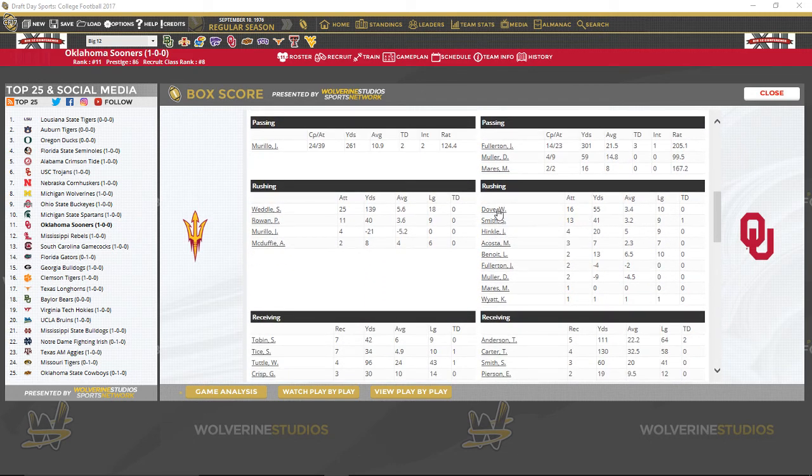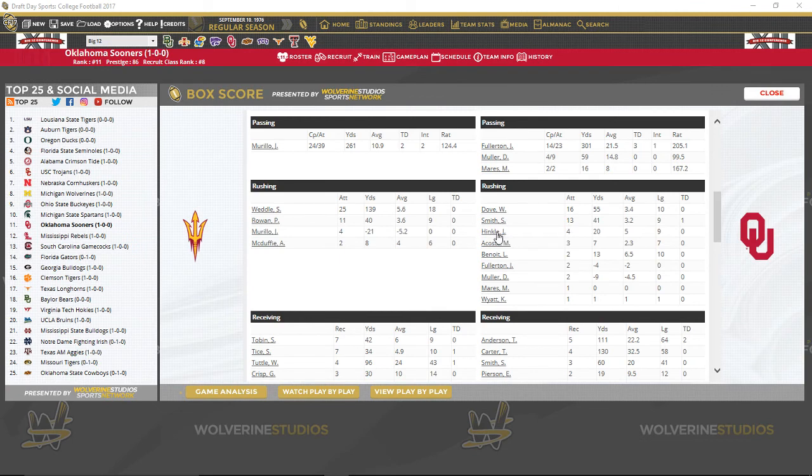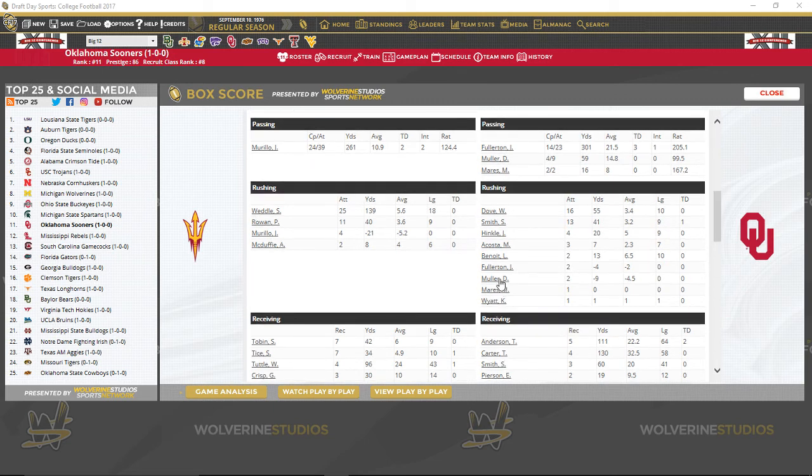16 carries for 55 yards for Dove. He's a running back. Smith is a running back. Hinkle is my fullback. So again, that's kind of the issue we had with the other game. Your fullback should see quite a lot of carries in a game, and these guys should be having 20 to 30 carries each. I mean, they should be pounding the rock, especially that we are at a fast rate. And Muller had 2 carries for -9 yards.